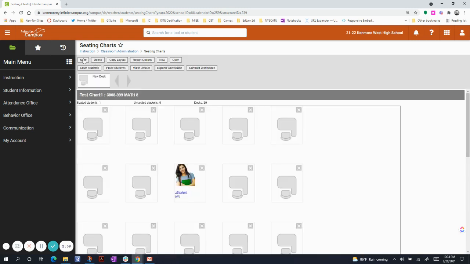You can have multiple seating charts per classroom. You can also have multiple layouts per classroom. So for science, you might want to create one for science and one for lab spaces.